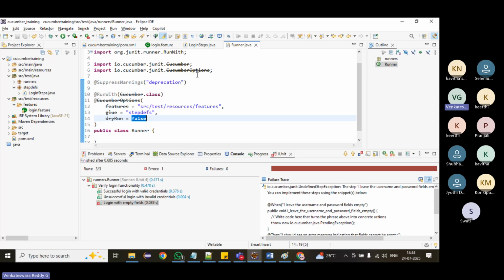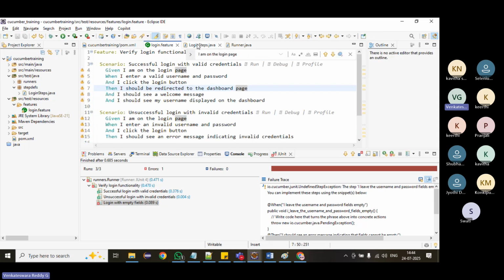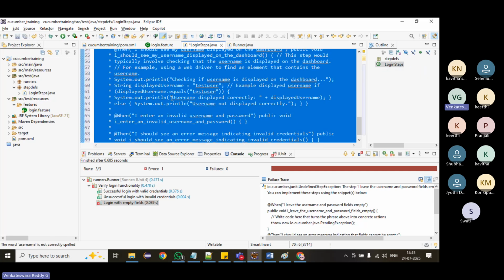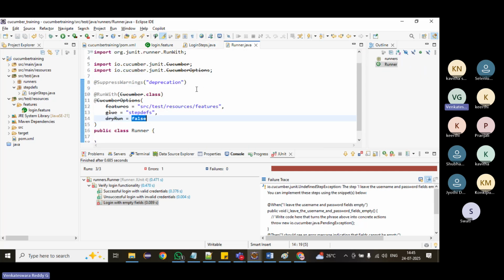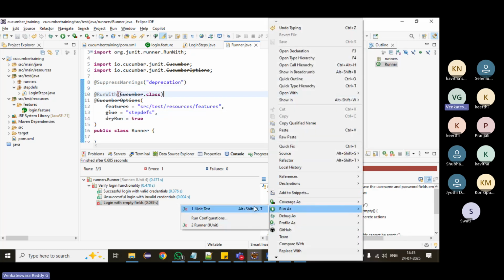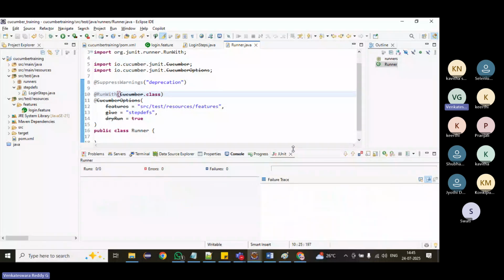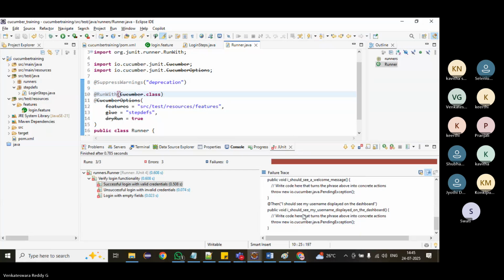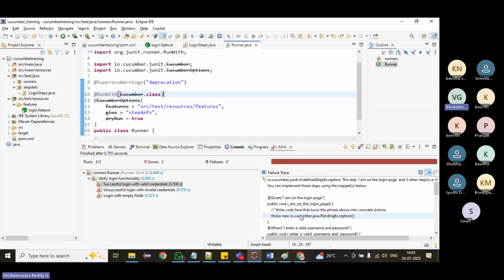The first time, you have implemented a feature file and suppose there is no step definition. I will comment everything out. Right now, create the runner file, keep the dry run true, and then run it. What will it generate? It will generate the step definitions. We don't need to write them manually. It will generate automatically.